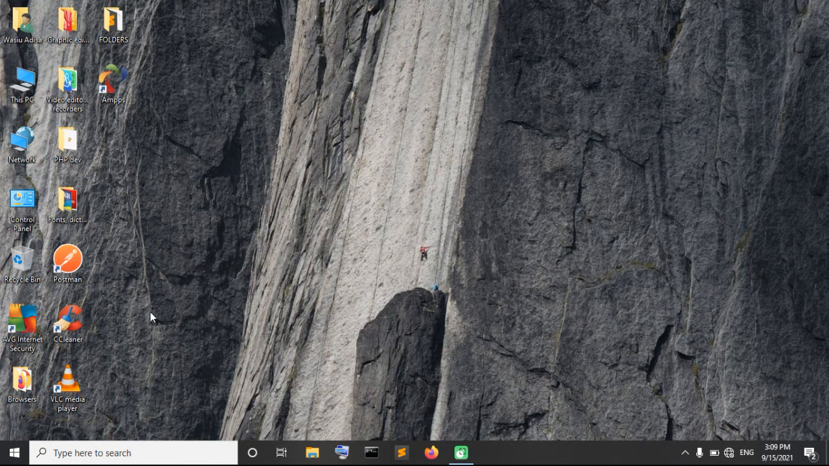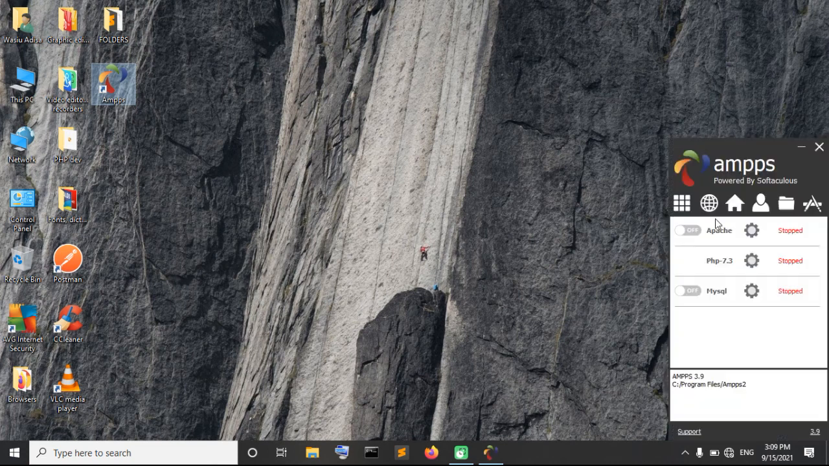Okay, so here's the AMPPS shortcut. So I'm going to double click that, and then it should display the AMPPS control panel, which will be somewhere on this side in this corner. Alright, it's here. Okay, Apache is running, PHP 7.3 is running.